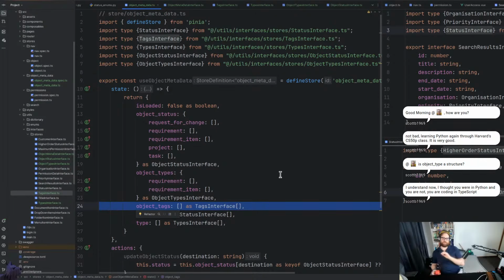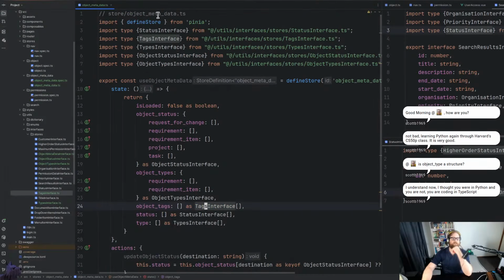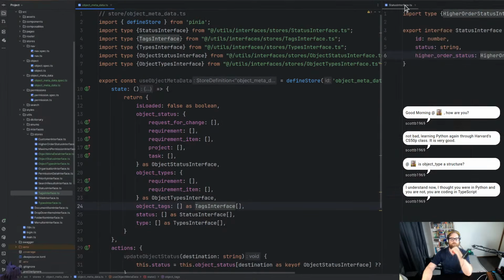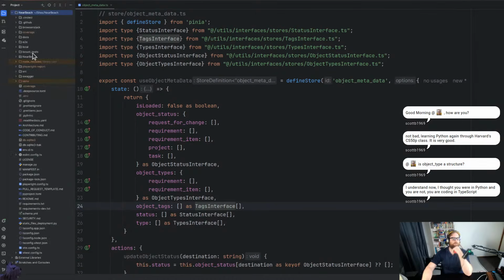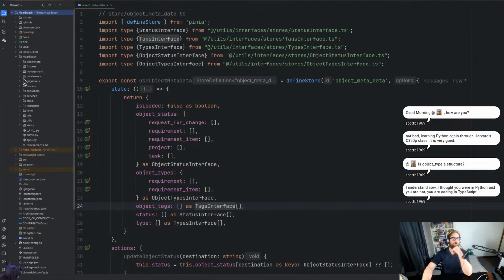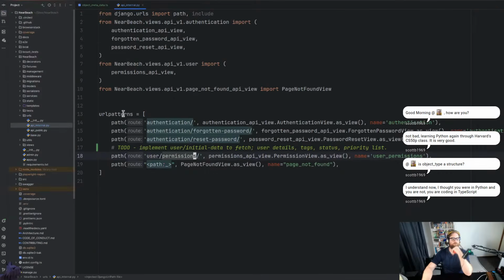Let's get the backend to do stuff. So I'm going to close every other tab in here. I'm just going to close all of these. Cool. We're going to minimize everything. We're going to open up everything. We're going to open up the NearBeach. We're going to open up the URLs. We're going to open up the internal.